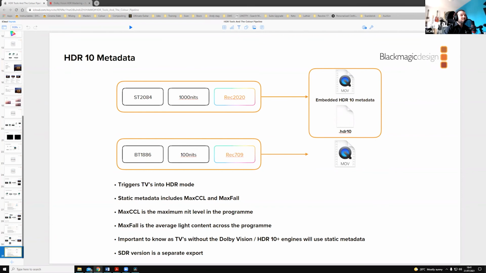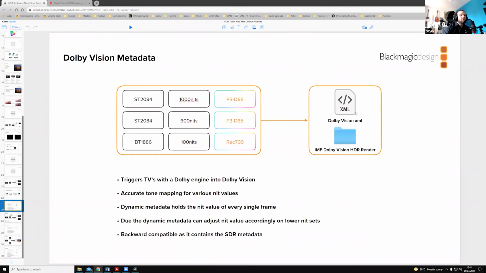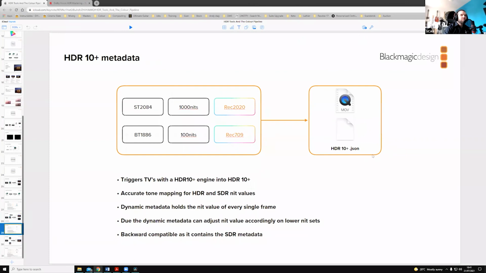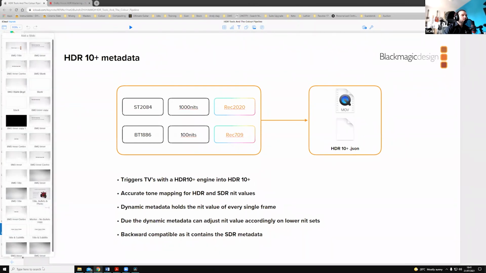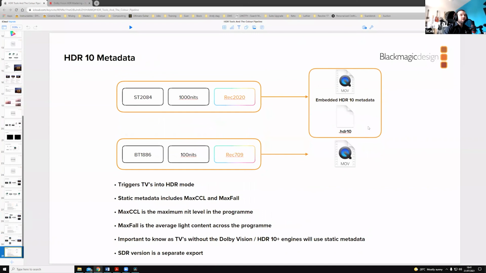But what you can see here is, unlike our previous deliveries, so Dolby Vision, where you get your HDR render and your XML as a single output. That's everything you need for both HDR and SDR, and the same concept for HDR10 Plus. When we're looking at HDR10, we're looking at the HDR file with the HDR metadata, and then a whole separate SDR grade in there as well.